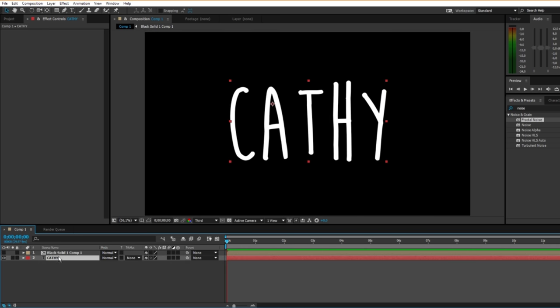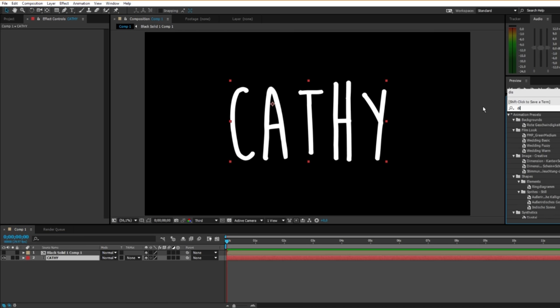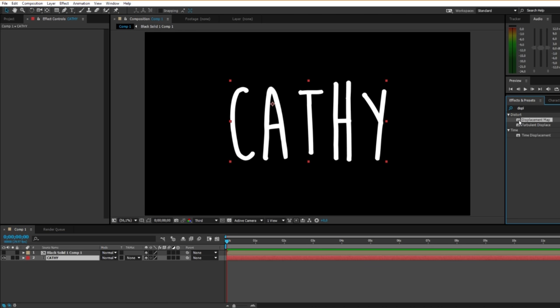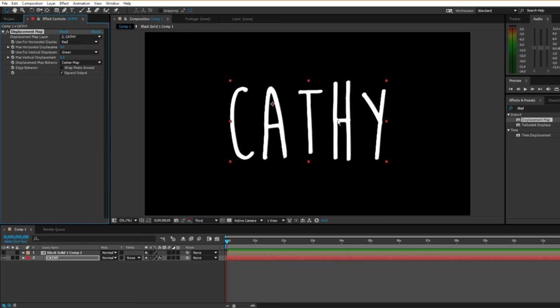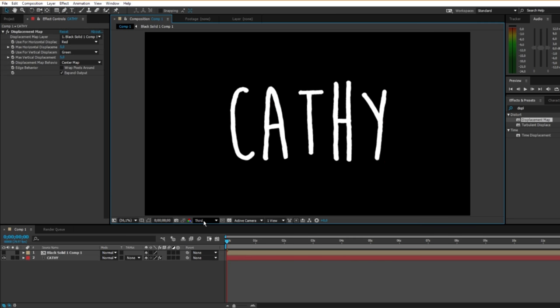Then click on your text and also search in the effects for displacement map. Click on here and drag it on your text. And in here you go and click on your black solid. All right, this is it. So let's go play this.